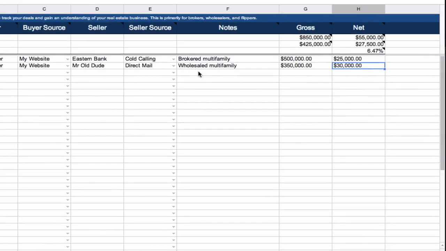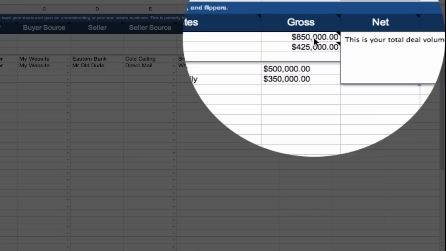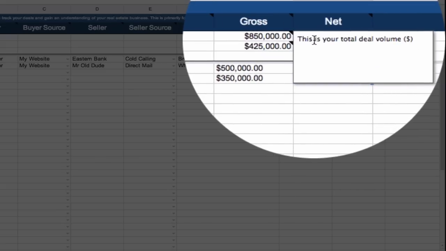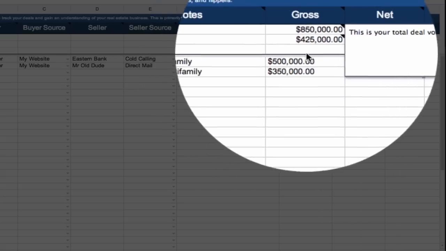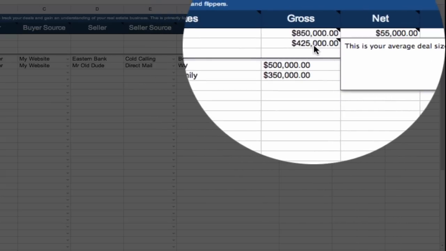And then what'll happen is up here, you're going to get an automatic calculation for, as you can see, here's 500 and 350. That gives me gross sales for the year of $850,000. This is my total deal volume. And then here's 425, and this gives me my average deal size. And this is a really important number because the average deal size is one of the numbers that you're going to use in order to forecast and plan for making 2014 huge.